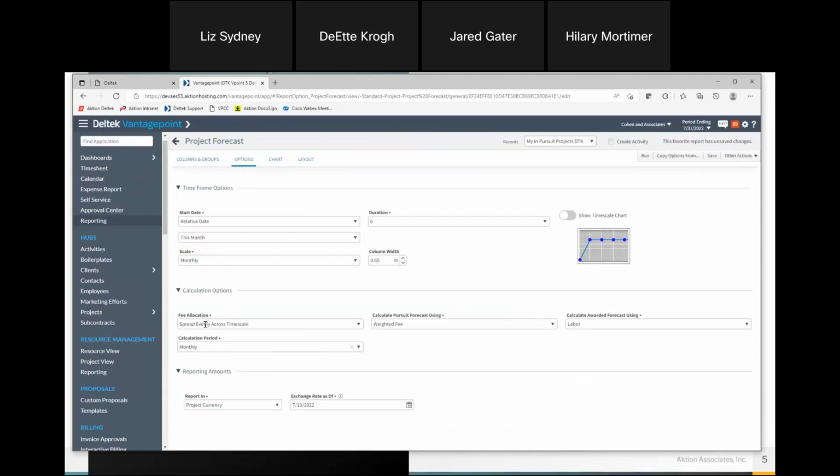I'm making this spread evenly across the time scale, so it's going to take the fee, which is the weighted fee. I'm going with the estimated fee times the probability. This part isn't even going to matter here because we're just reporting on in pursuits, and this has to do with the awarded projects. So we're just reporting on in pursuits, and I'm going to look at it from a monthly calculation. Okay, so I'm going to run this, and I do have it sorted by stage.